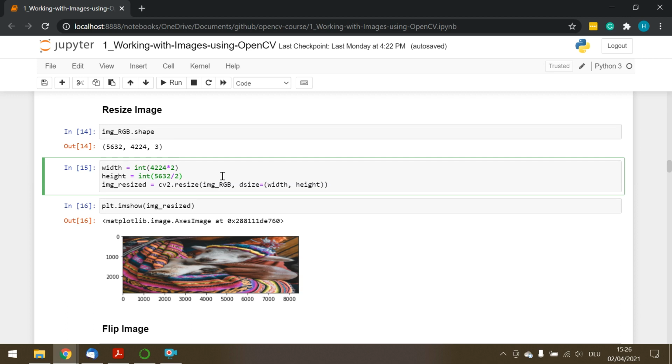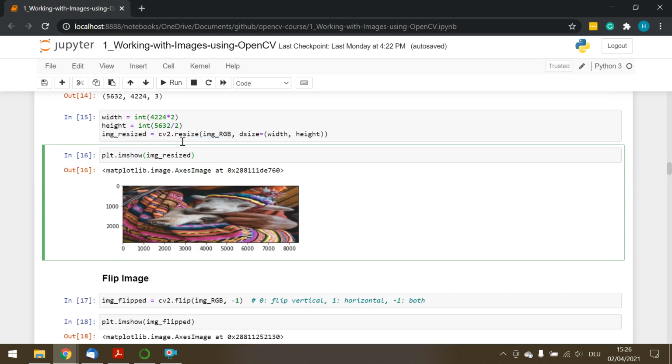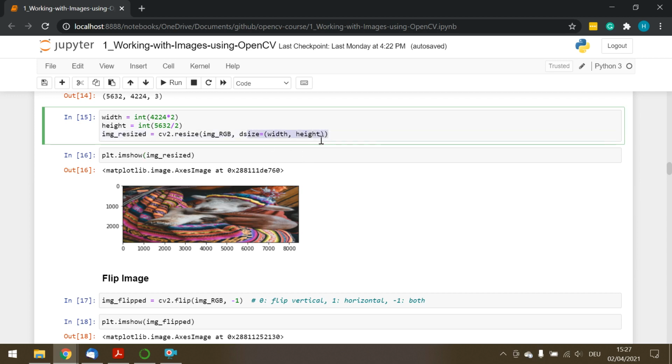But in my case, I want to make the image distorted. So I say times the width by 2 and then make it half the height. So when we show the image, it looks like this. This is just to show that you can pass in any image size that you want.